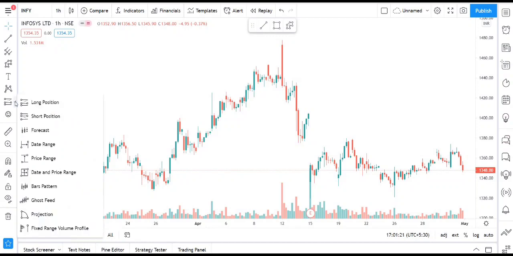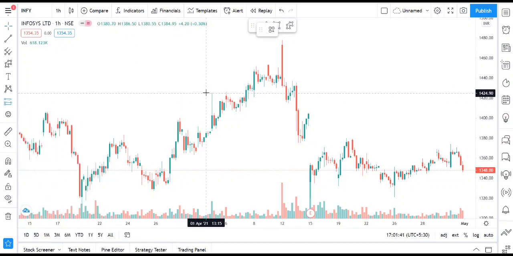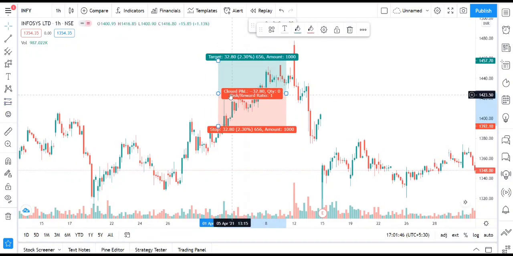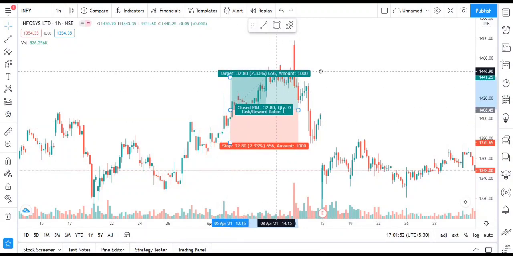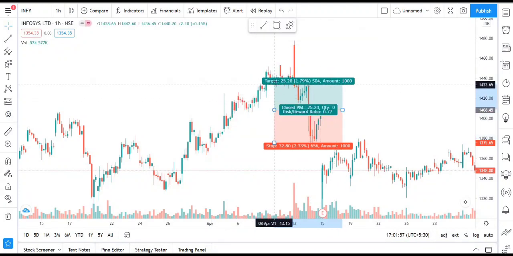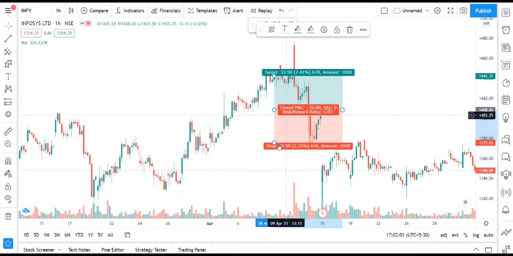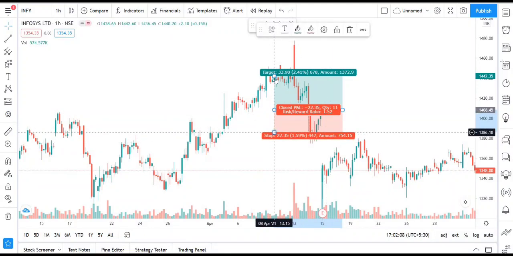Let me share with you two more things. This is long position. If I use this, it will ask me what is your entry point. So this is my entry point, this is my target, and this is my stop loss. I can move it like this, and I can also reduce this, and here you can see the risk to reward ratio also. Right now it is at 1.03. So through this you can also manage your risk.